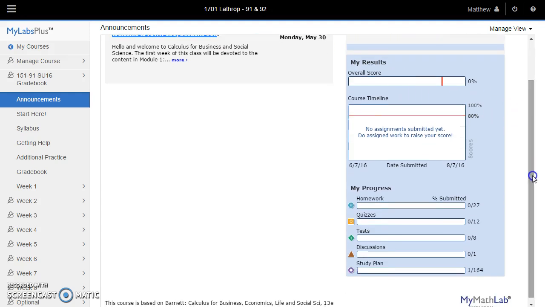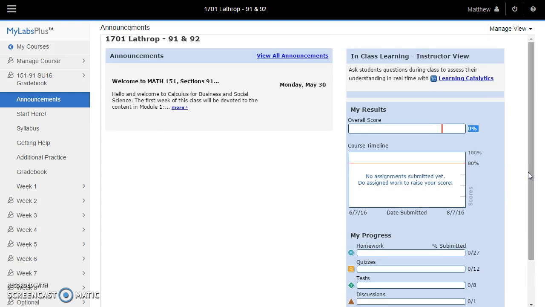And then over on the right-hand side, there's going to be a box called My Results, which will just give you a snapshot of where you stand in the course. So overall score, which for me right now is a 0 since I haven't completed any assignments. But as you start completing assignments, you'll see that overall score fill in, as well as percentages in each of the different categories. So homework, quizzes, tests, discussions, just giving you an idea every time you log in, really briefly, of how you're performing in the course overall.